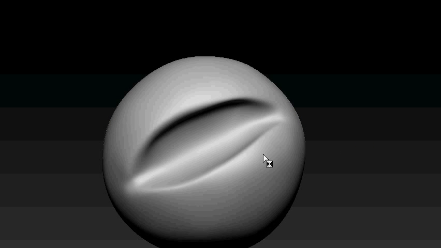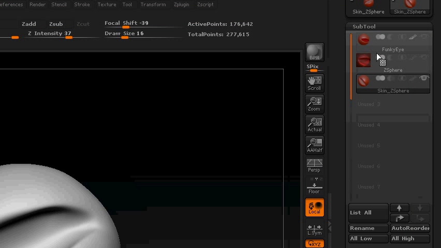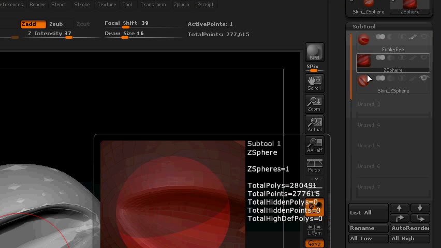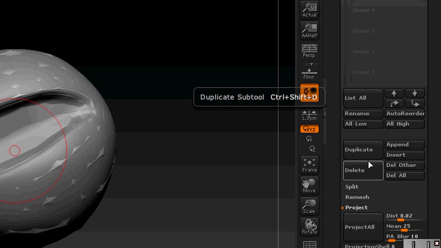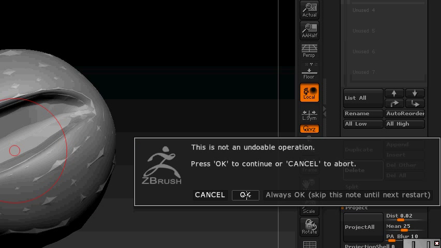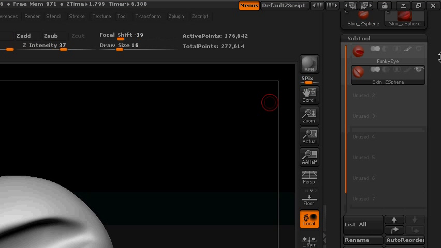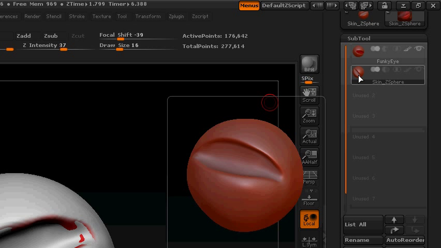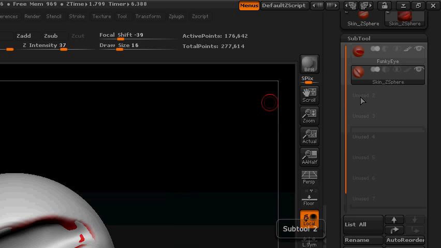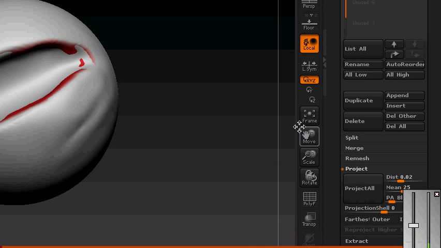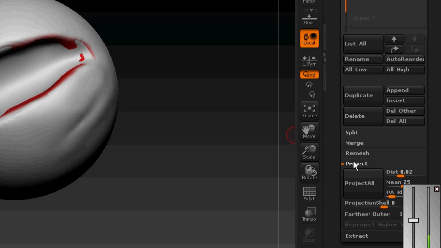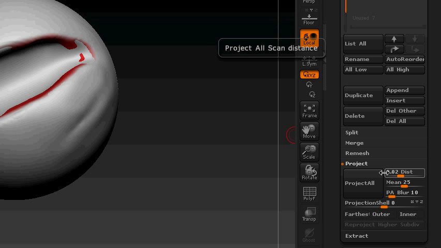My next step, I'm going to select my Z-sphere layer, and I'll delete that. I got the tool saved before I did this, so I'm not going to lose anything. I'll make sure everybody is visible. This is my new geometry that I appended. I have that one visible and active. And then under project, I will choose project all.